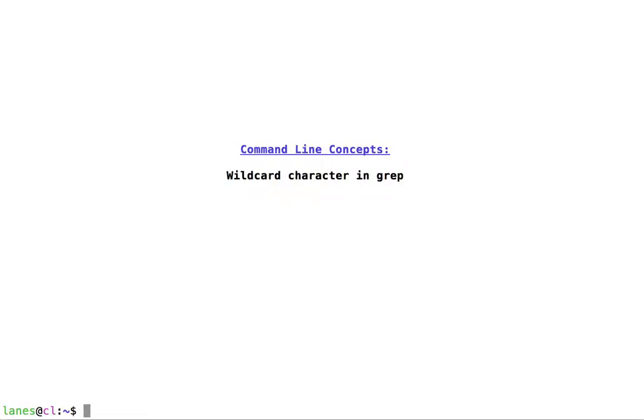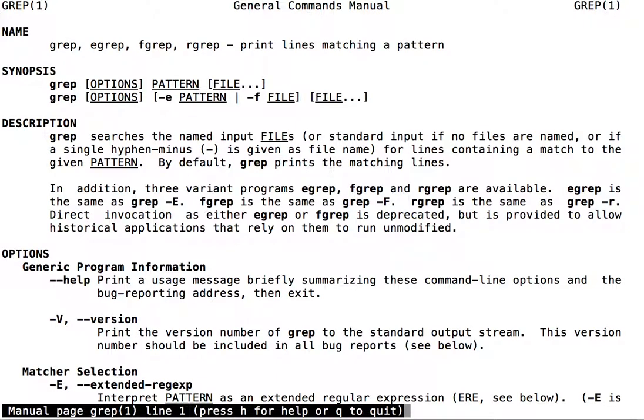Let's take a look at command line concepts, the wildcard character in grep. Let's begin by taking a look at the manual for grep. The manual pages for grep specify how to use grep.